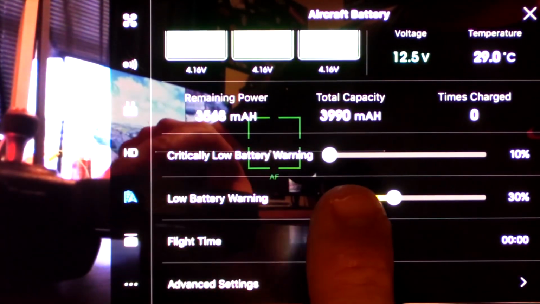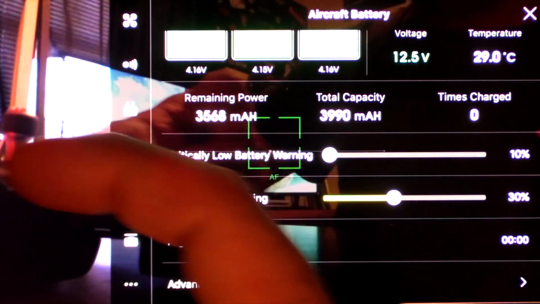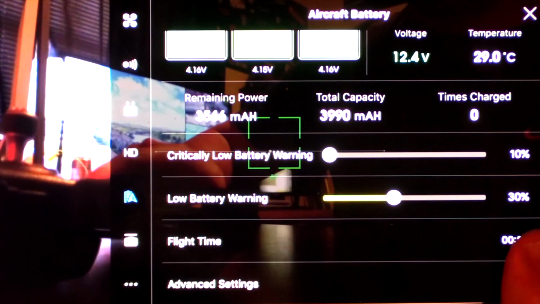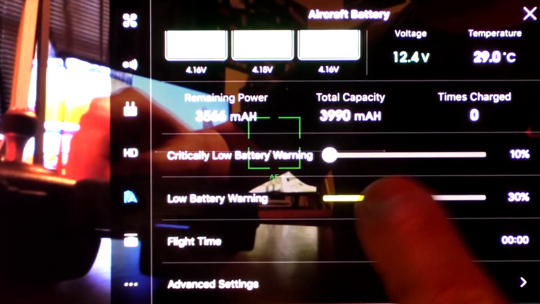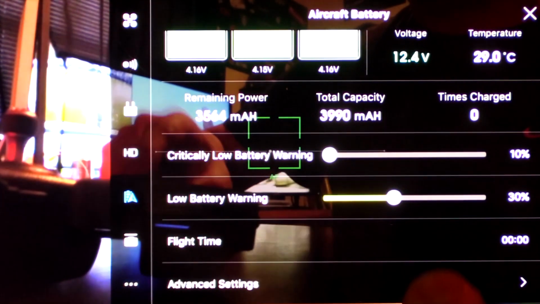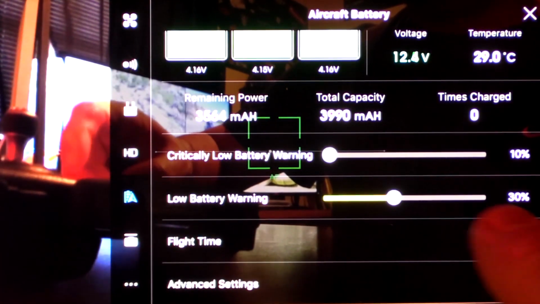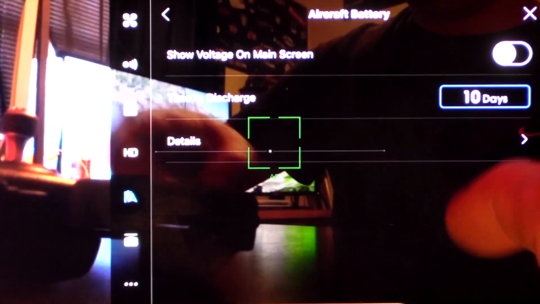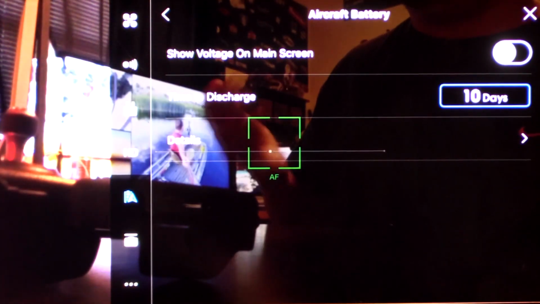At 10% is my critical battery warning, so that's the one furthest left, that dot on the green timeline. My low battery warning is 30. Of course, you can customize and change those, but these are the defaults, and I like where they're at, so I'm just going to keep them there. Then flight time shows the flight time you've logged, and then we have more advanced settings and some more stuff about our aircraft battery.